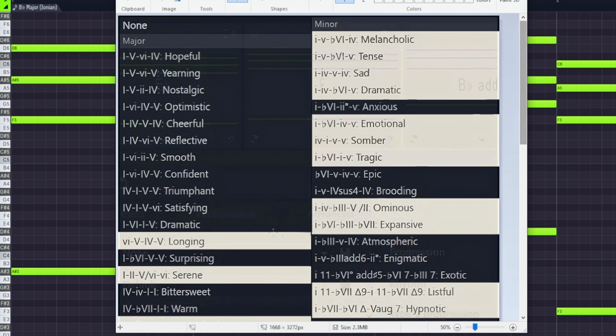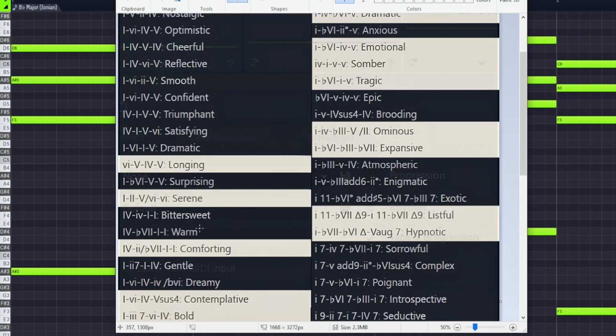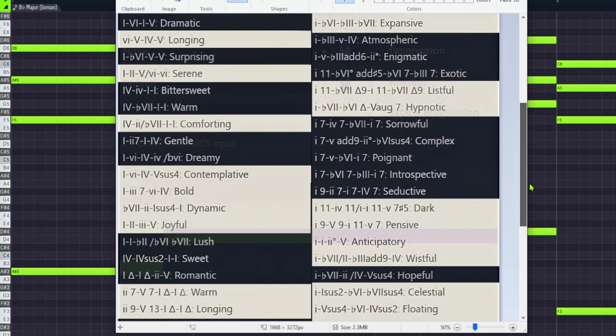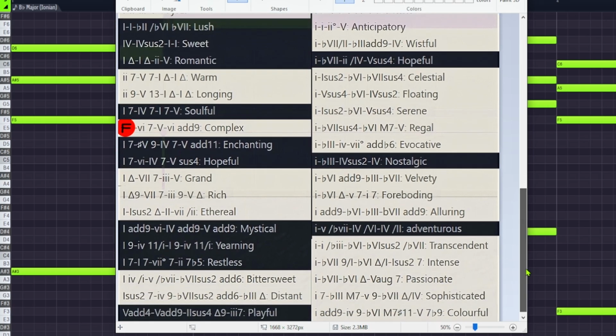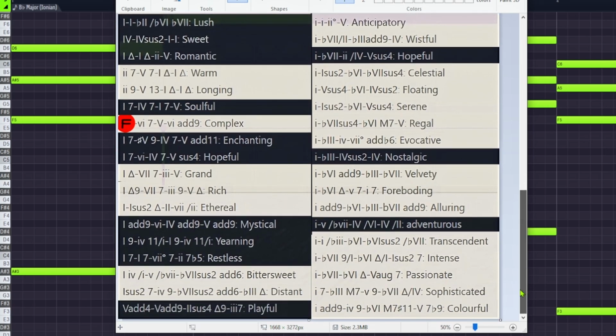I'll go through a few of them, maybe just 5 of them, because I want to actually show you how to use it to make a beat. So also I'll just scroll down. So here they are, and in the comment section or the description down below, I will have a download link for this. Obviously I'm not gonna make you keep coming back to the video for that. So here are all the chords.